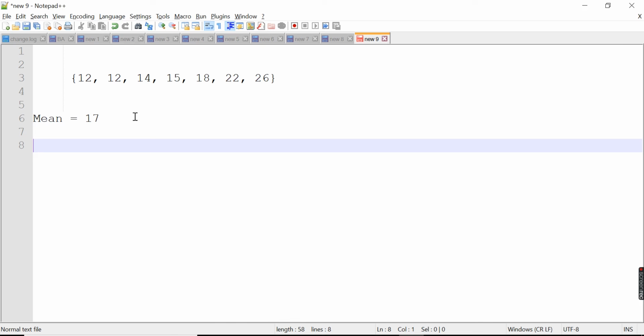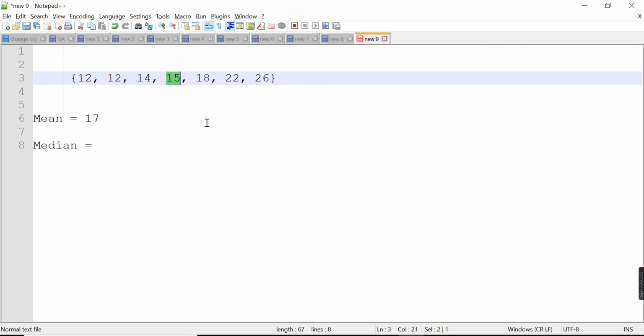Let's see what median is. Median is always the middle number. Let's say we have an odd number of numbers. In this case we have 7, which is odd, so we pick the center number, the middle number. We have 15 as the middle number, so 15 is the median.